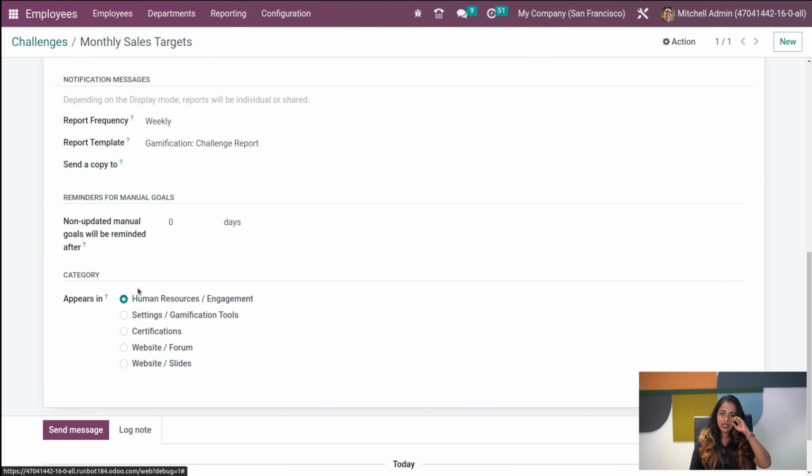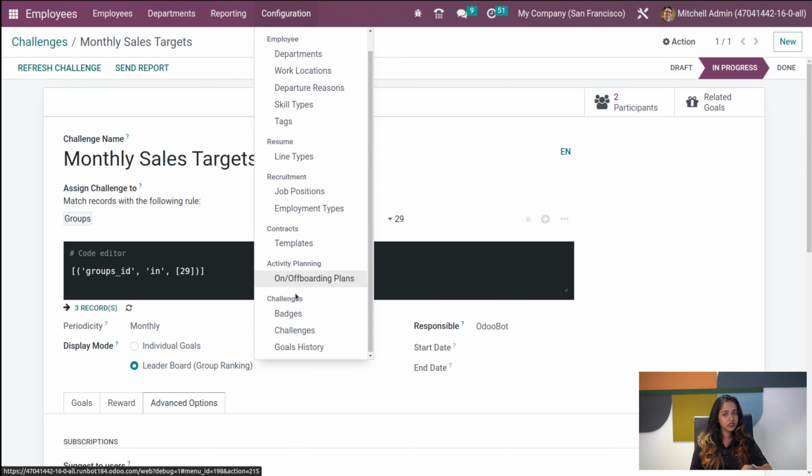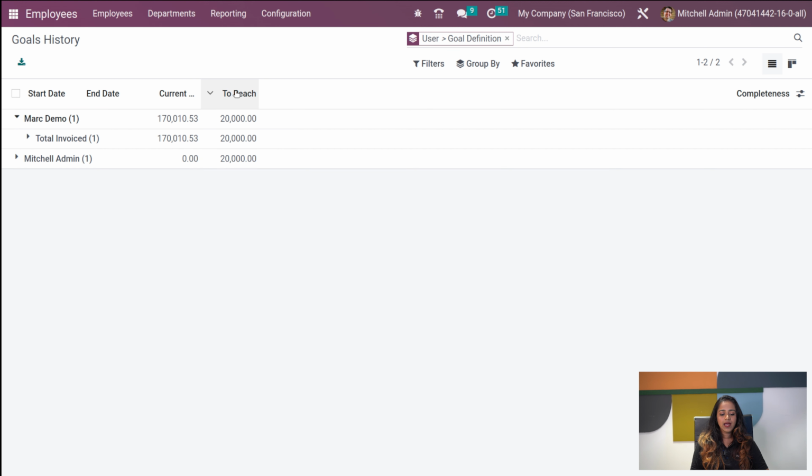Okay, and then you have the category, okay, which is like appear in which category. That category can be chosen from here. So that's the challenges. And finally, we have the goals history. This is actually the history of goals which is achieved by different person. So you have the start date, end date, current history and all, and the points to reach and all, okay?